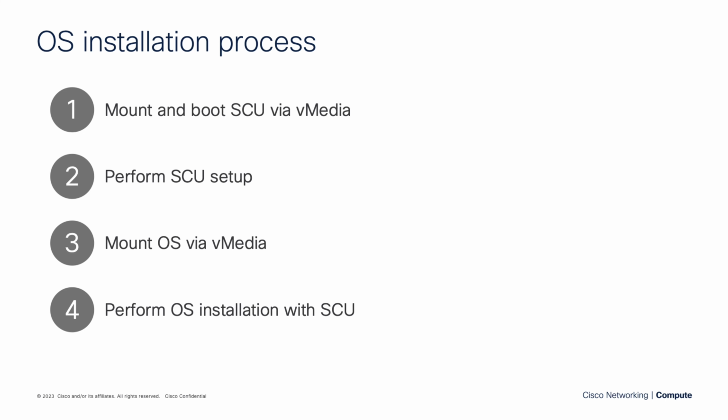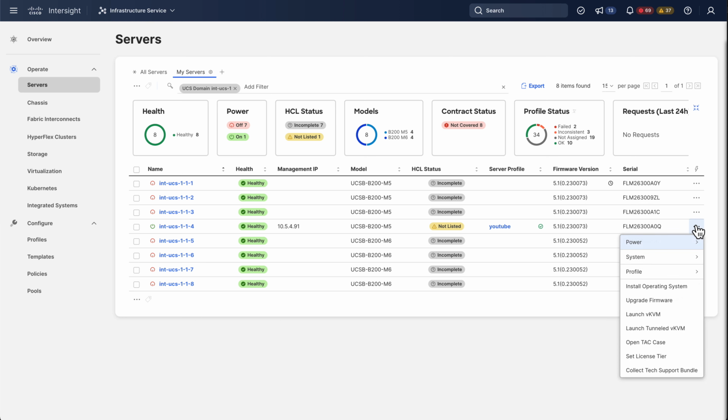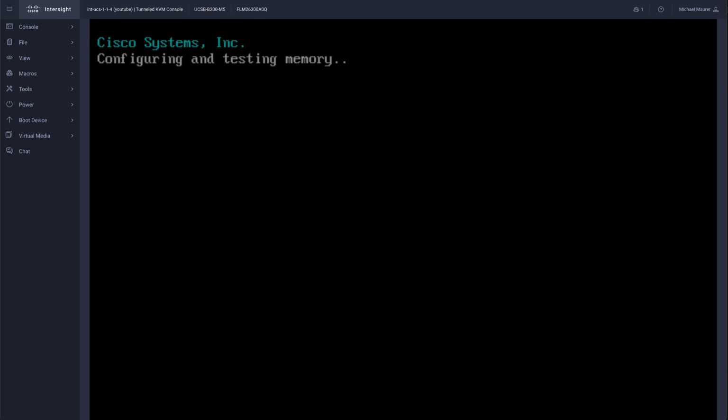If you want to follow along with this process, you can just launch the KVM or tunnel KVM on a server. The difference is that the tunnel KVM does not require local connectivity to work. Now, let's follow along with the first step. The server will be mounting and booting the SU image, which will drive the rest of the installation.